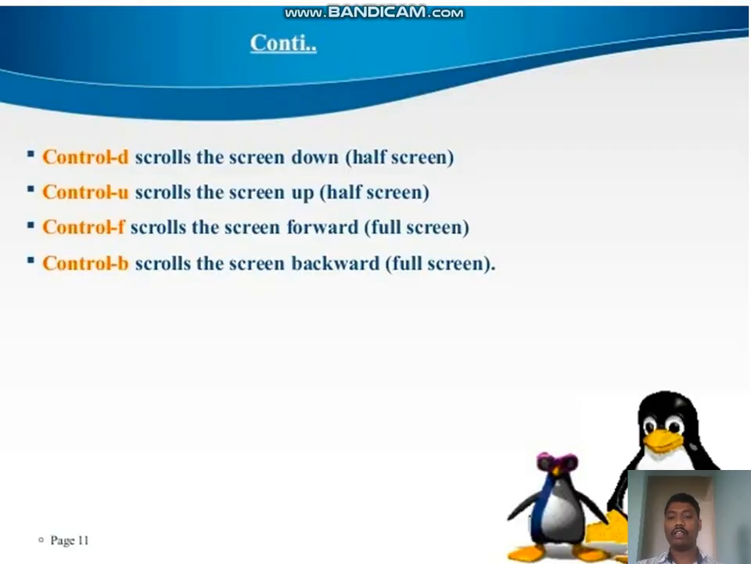Control D scrolls the screen down half a screen. Control U scrolls the screen up half a screen. Control F scrolls the screen forward a full screen, and Control B scrolls the screen backward a full screen.